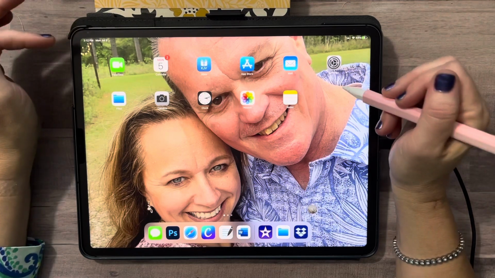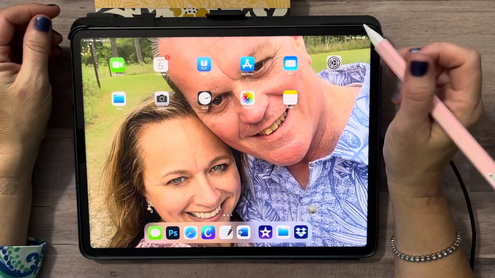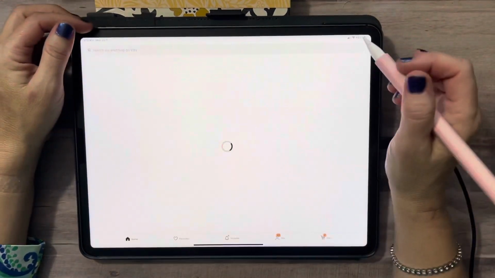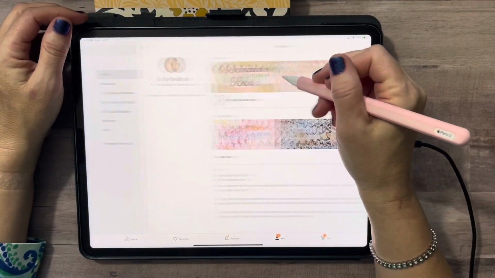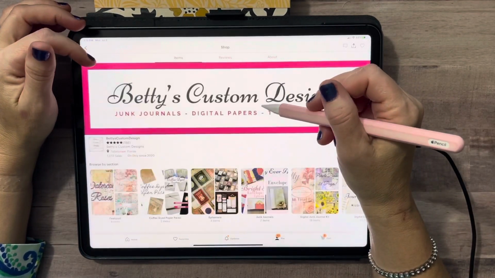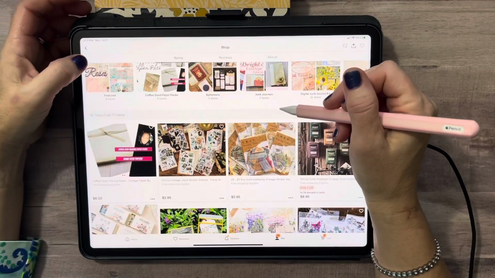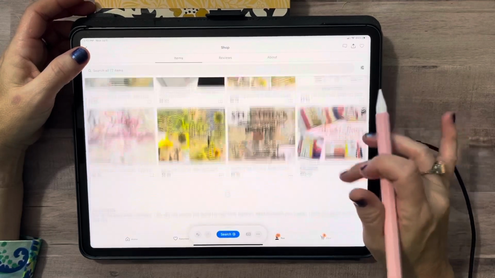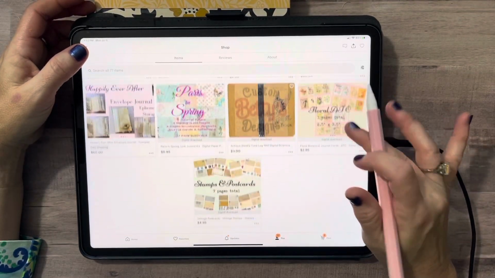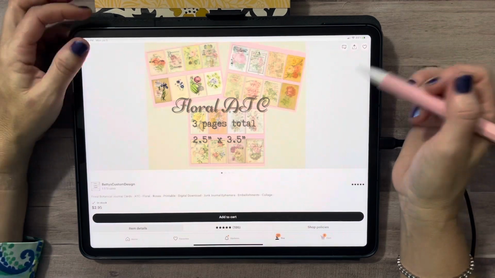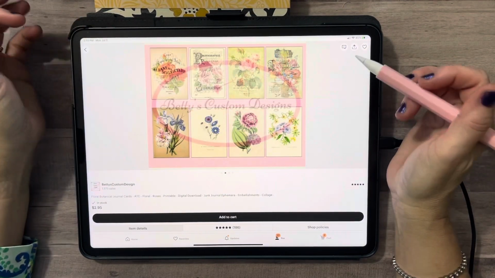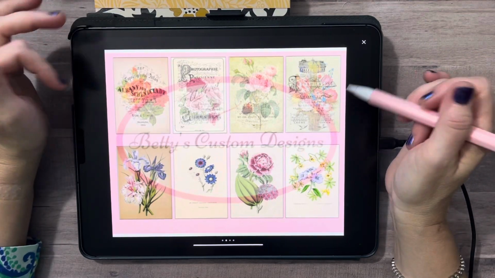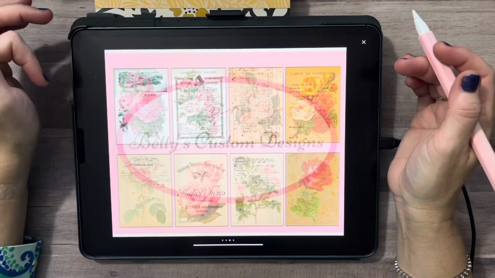So what I wanted to get on here and show you is how I make, I don't know if any of you guys have seen these in my Etsy shop yet. Let me get to it. Let me see. They may be at the bottom down here. These floral art trading cards. I am going to show you how we can create these and how I created the ones that are actually in my Etsy store right now.